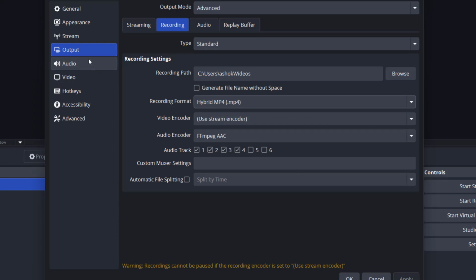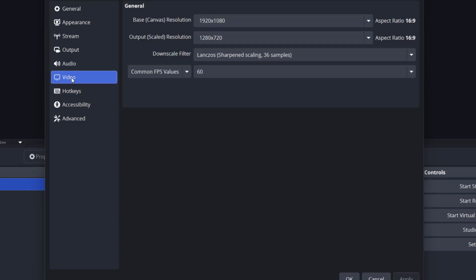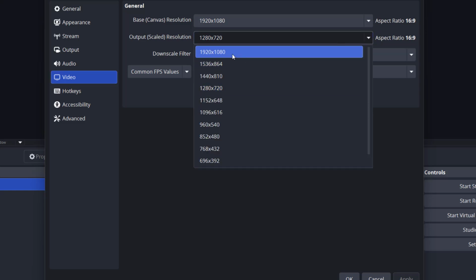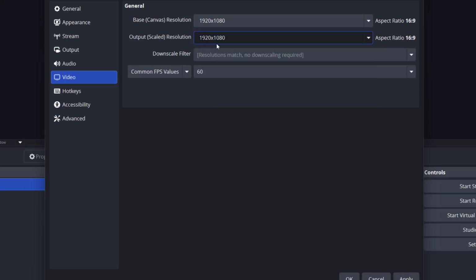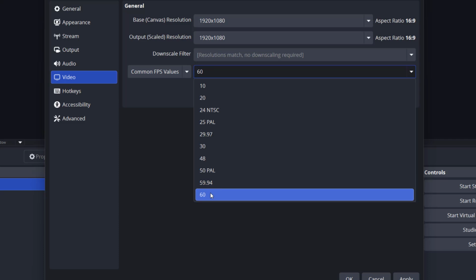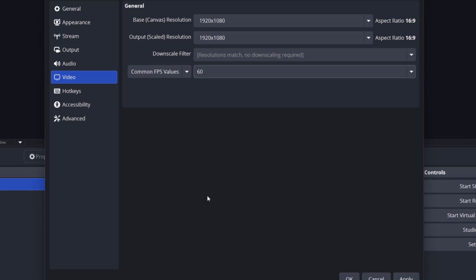After that go to Video settings. In the video settings you need to give the scale of 1920 by 1080 for both base and output. So give it, and after that the common FPS value, you give 60 frames per second. So give Apply and click OK.